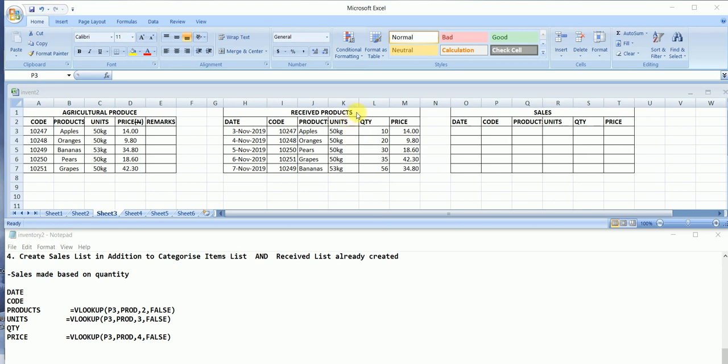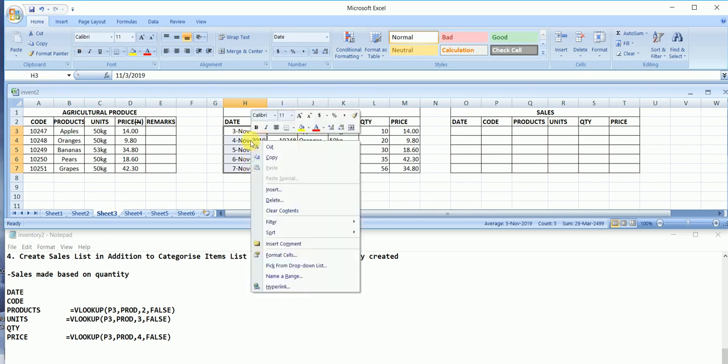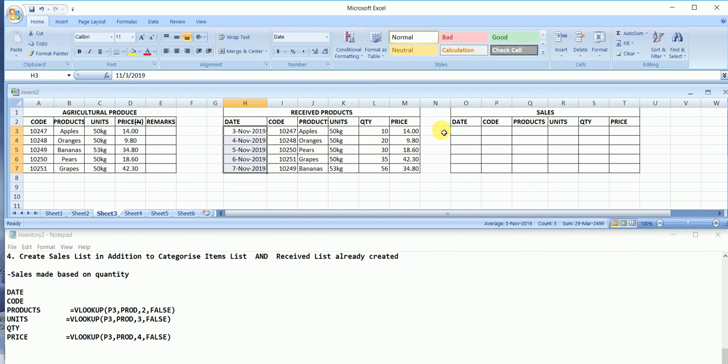Now, based on the quantity that came in, how many of these were sold? So we have our sales table, and our column headings are date, code, products, unit price, units, quantity, and price. The dates that they were sold will be different from the dates that the items came in. So let's just imagine some dates.